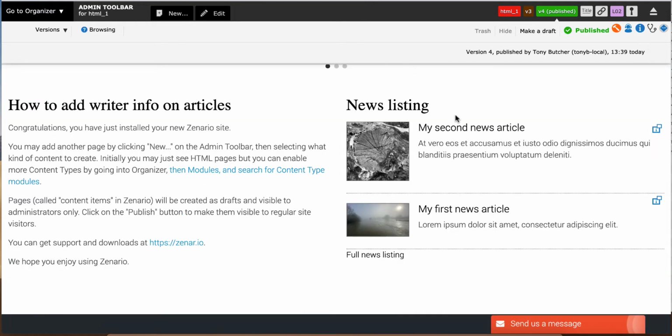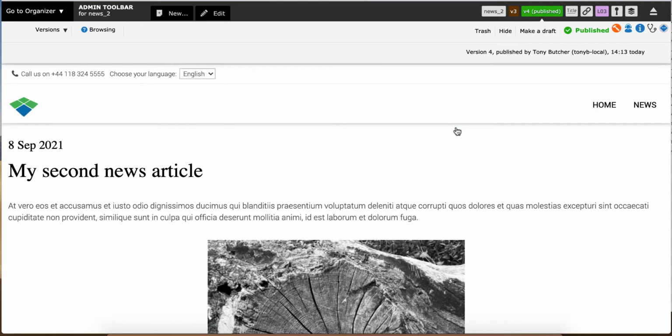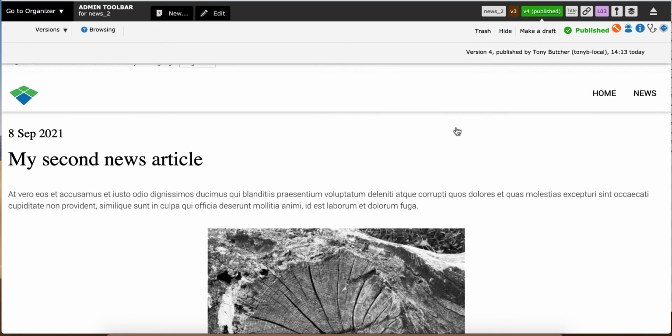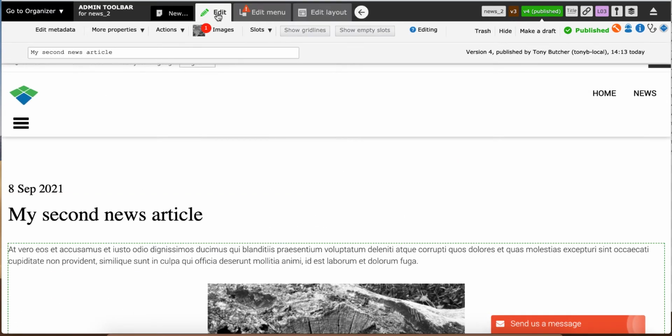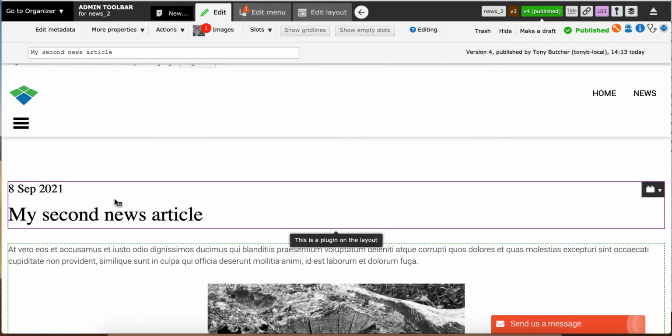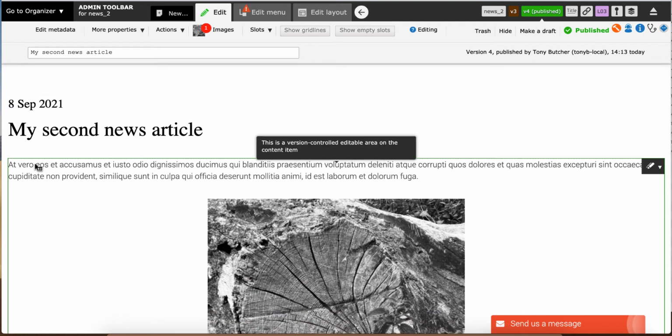I can click through to any one of these articles and see the news article itself, and the structure of this is set up such that I've got the meta information showing here, and this happens to be the date and the title, and then I've got the article specific information here.